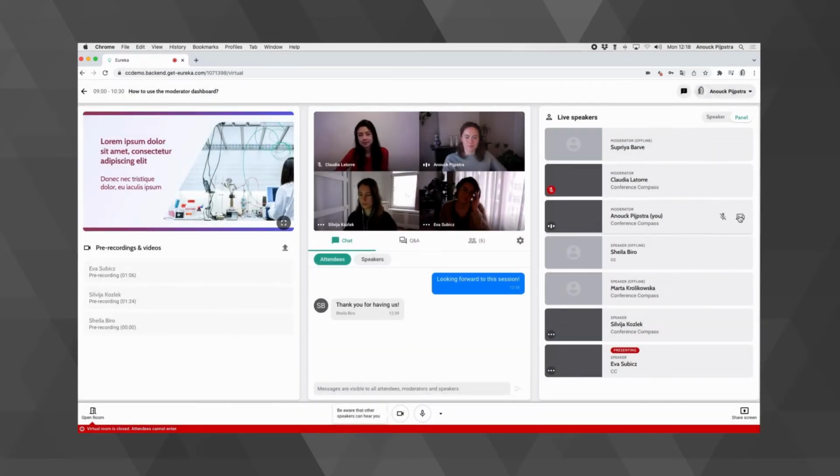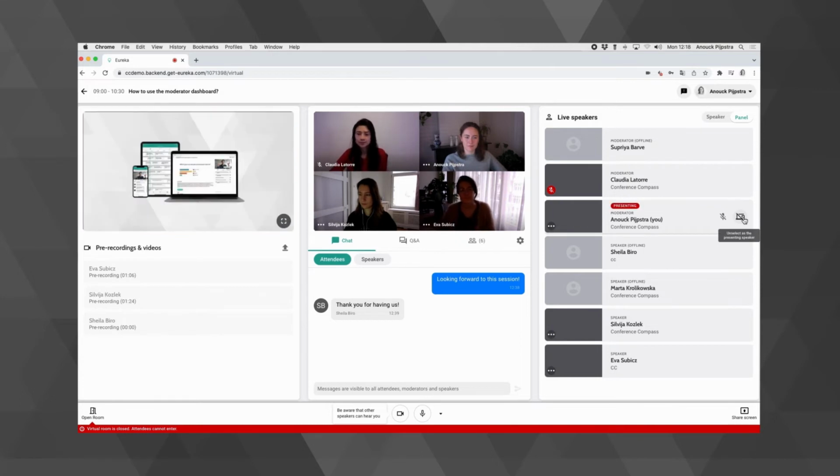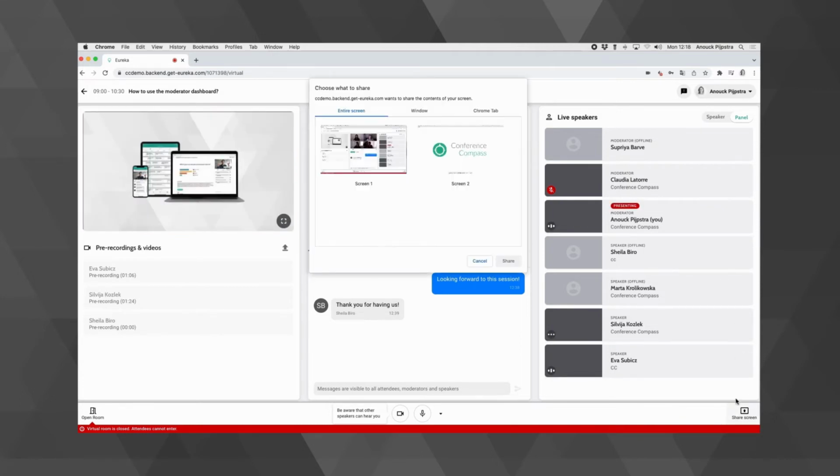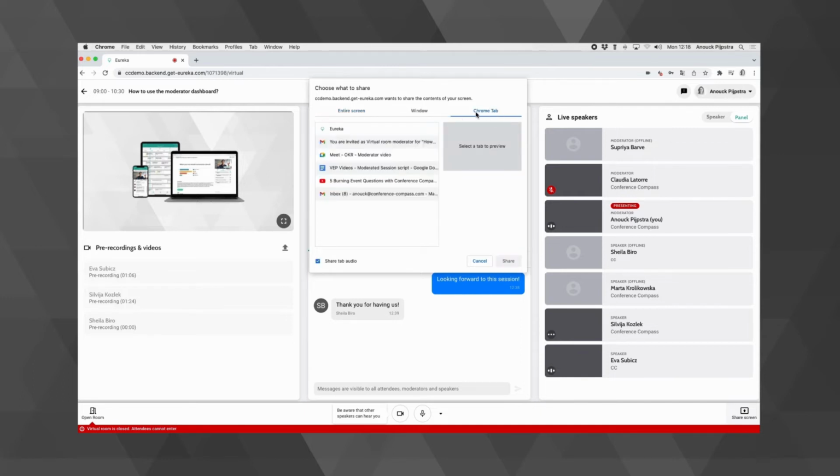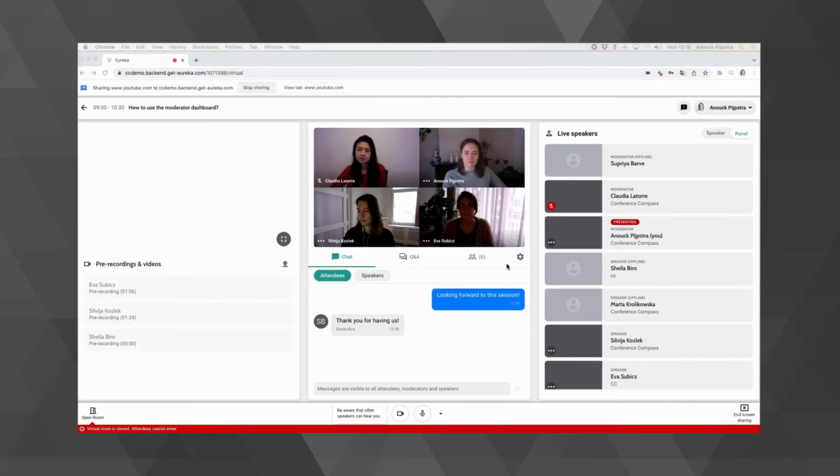As a moderator, you can also present using the share screen option by clicking this button in the lower right corner. If you have a presentation with animations or would like to use a pointer, share your entire screen. If you would like to share an online video, please select the Chrome tab to enable the audio.